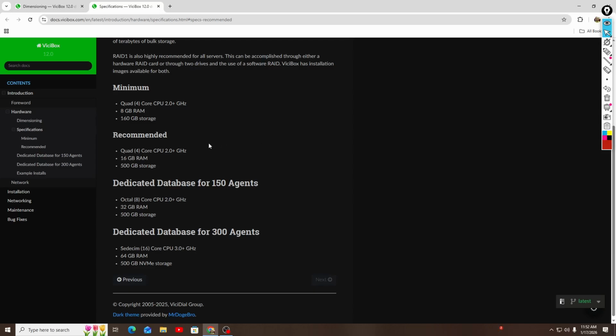So this is the minimum requirement, you can say, for 50 to 70. Consider 50 agents, not more than 50, on 8 GB RAM, because there will be incoming and outgoing calls and everything depends on the database, all being logged into the database. So consider a maximum of 50, not more than 50.